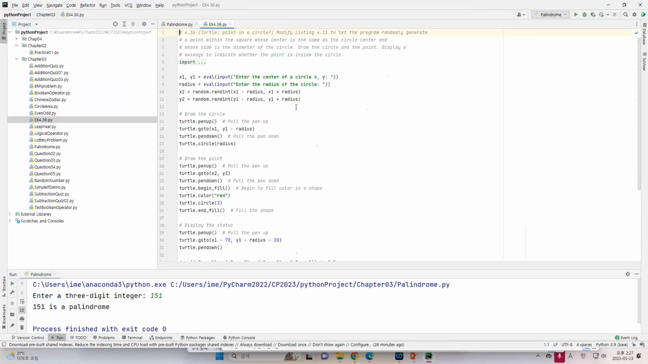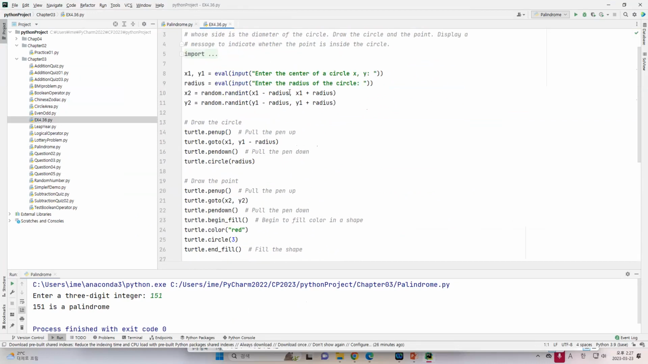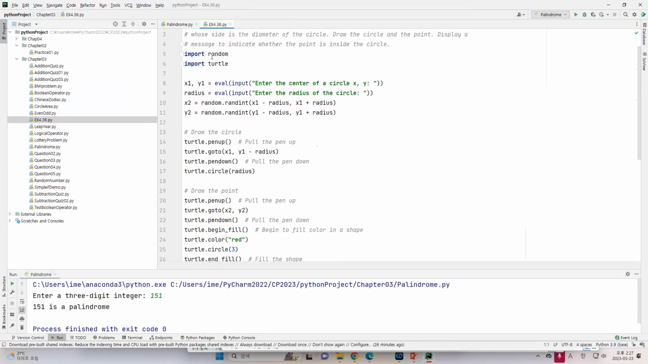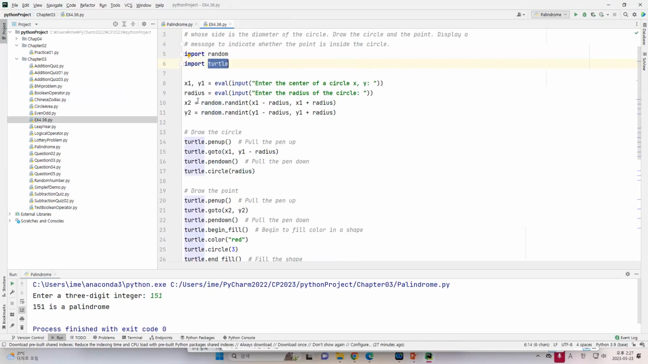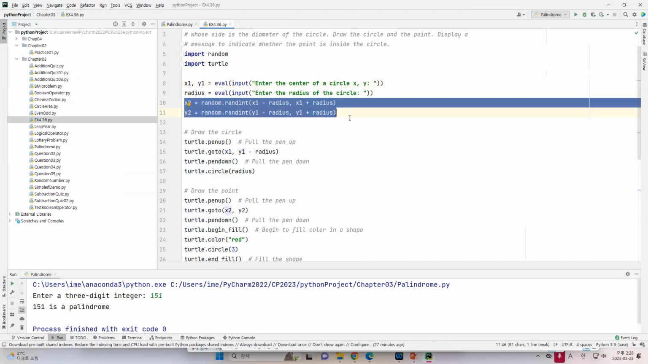Then there is Python code that you can run in your PyCharm environment. In the beginning of the class, I taught you how to use the turtle. So we can also use the turtle in PyCharm. And this is one example. We can use the random value, and then we can use the turtle. For now, I can determine the x1 and y1. And then for the x2 and y2, it will be random.